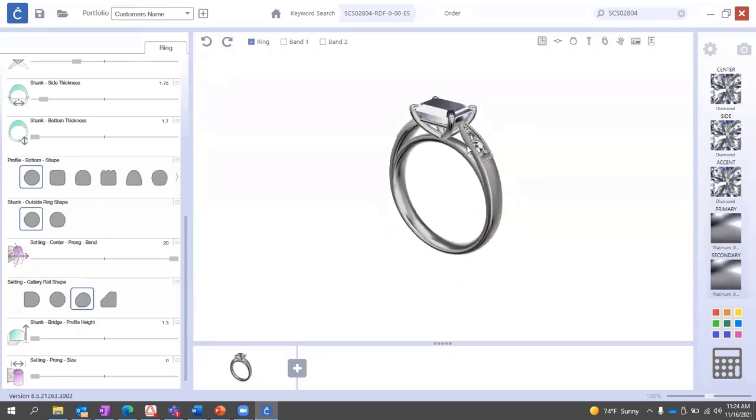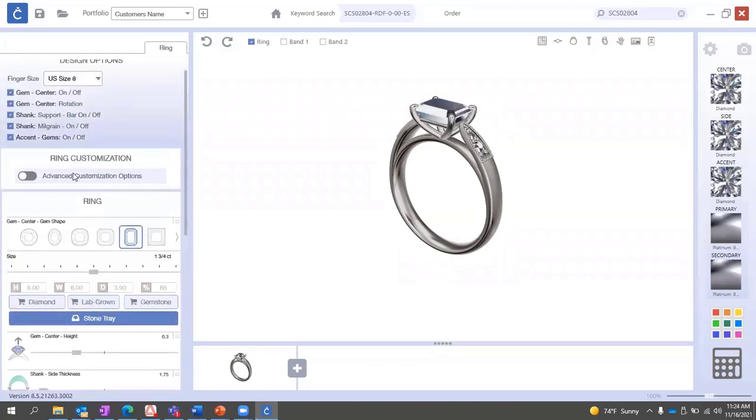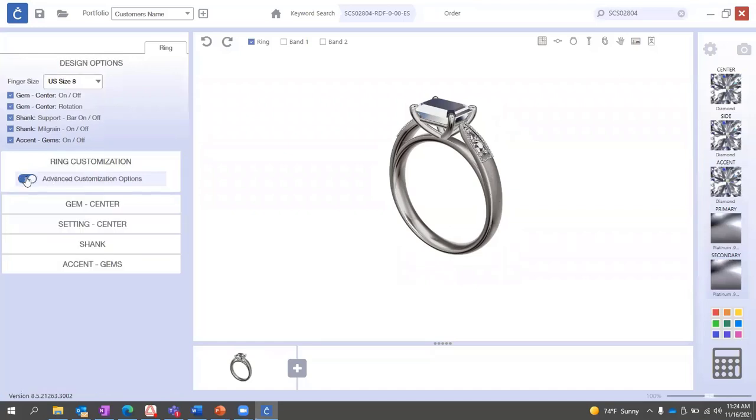And I would actually like to bring these accent stones further down my shank. So just scrolling through and looking for a command to adjust that. And I don't see anything related to these gem accents. So I'm going to scroll back up and I have an option here that says Advanced Customization Options. When I select that, it's going to give me more options to modify this piece.